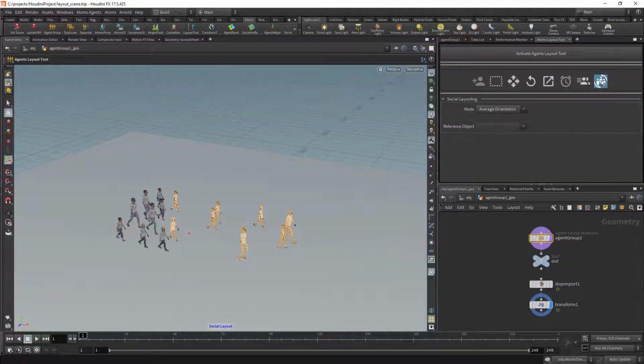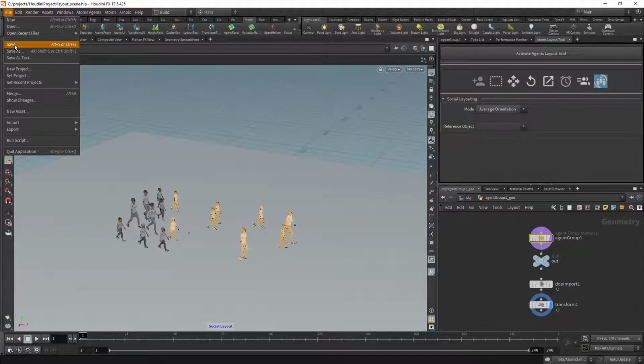Variations, you can change the variations here, and this is the social layouting section that I showed you just a second ago with the parameter dialog. So now I'm gonna save this scene.